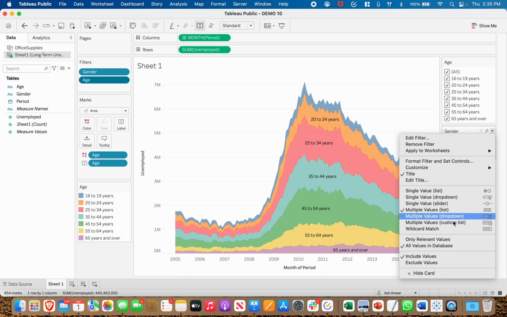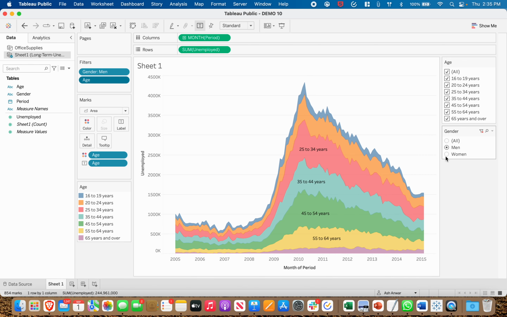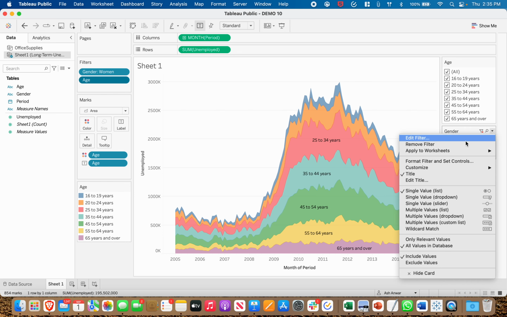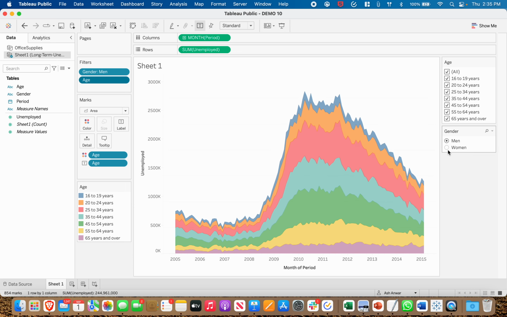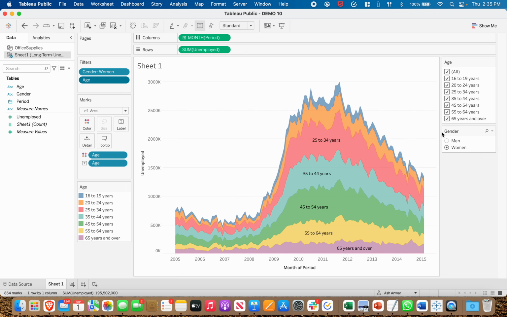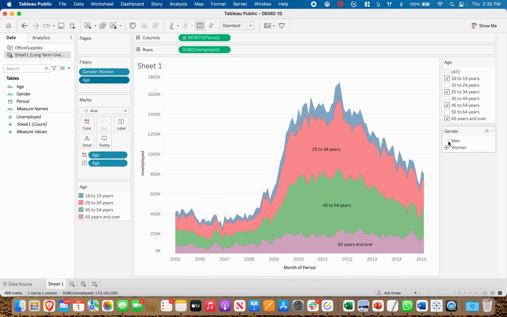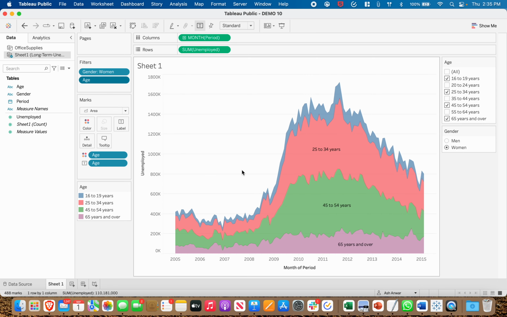And maybe you want to apply different things here. Maybe you don't want to see the All value, you just want this to be a selection between men and women. To do that, you'd go to Customize and get rid of the All value, and now you can just look at men versus women and select the different age groups that you want to see and don't want to see. So you can do it this way as well. That's the way it works.